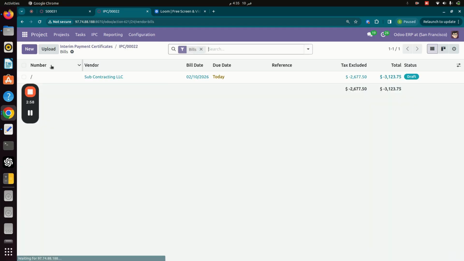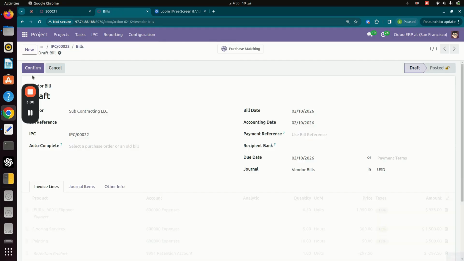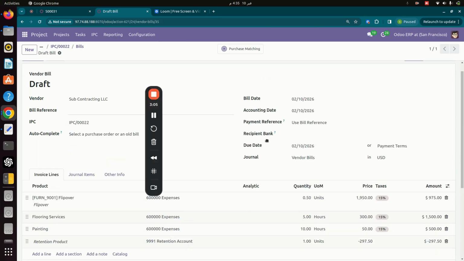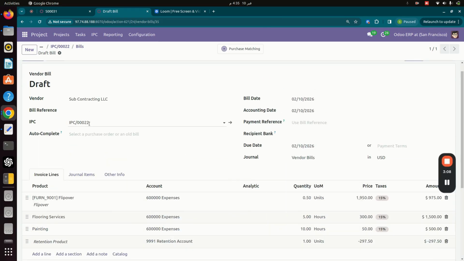Let's create the vendor bill. Once the vendor bill is created, we have the IPC reference added here. The IPC reference is available over here.